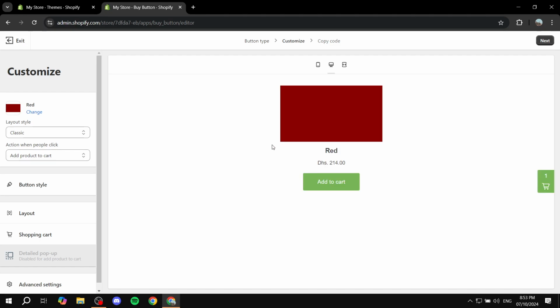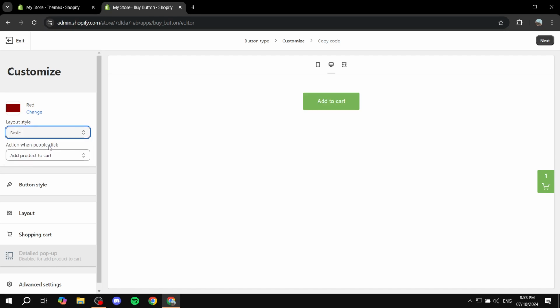So now that we have this, we can set up the layout first, because we are going to actually embed this as an HTML, so it's going to look like this exactly. So if you want it to be just a button, we can just go for the basic one. And then here you want to basically select the action when people click to direct to checkout. So make sure you set this up, otherwise it's useless. It's just going to be any other button which is going to add to cart and so on. But we want to have the direct to checkout.